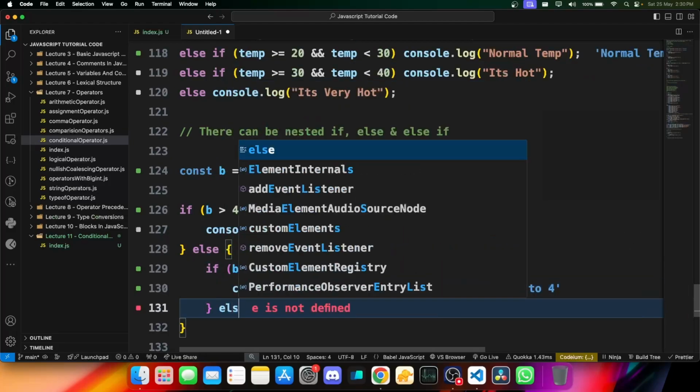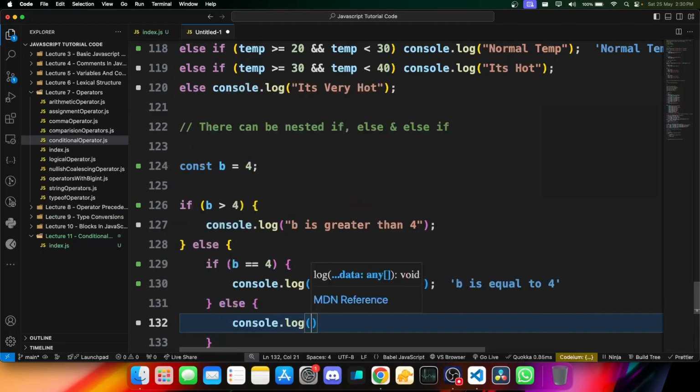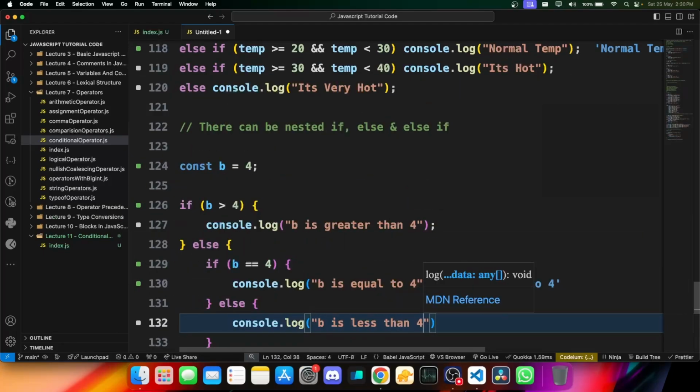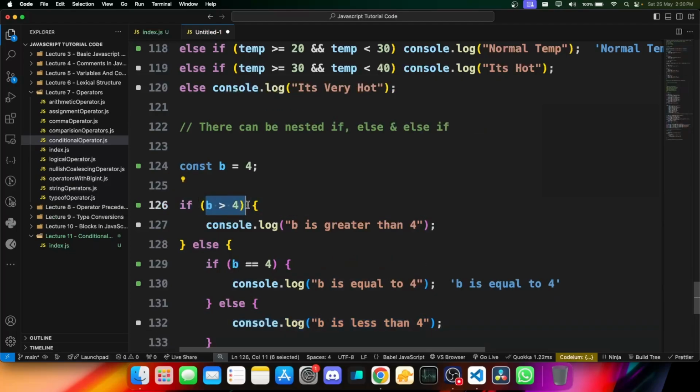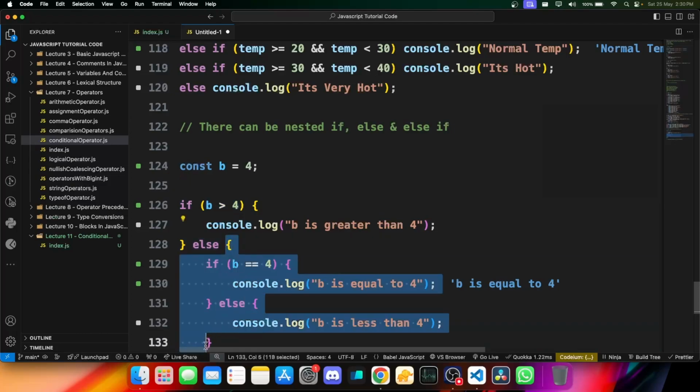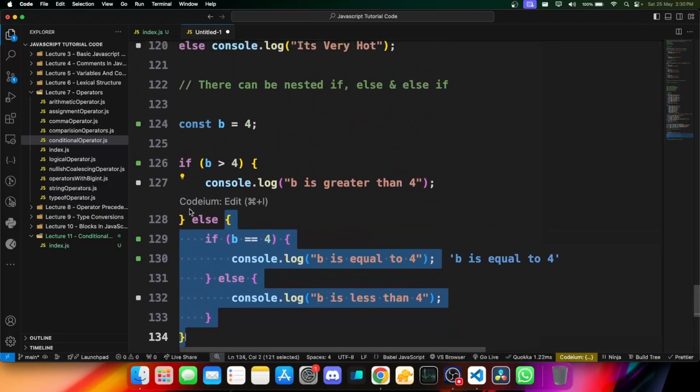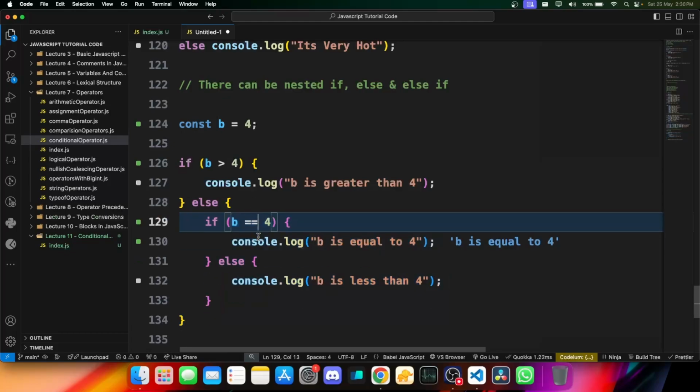Otherwise, you go and say b is less than 4. So I hope this makes a lot of sense. I mean, if b is not more than 4, then we go over here. And if b is not more than 4, then only two things are left with b. It can either be equal to 4 or it can be less than 4. And by the way, I would use triple equals, because it's strict equality. I love to use it more than double equals. Double equals can cause some bugs, as I've shown you in type conversion, so better to avoid it.